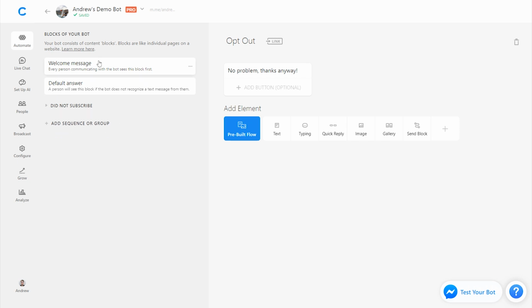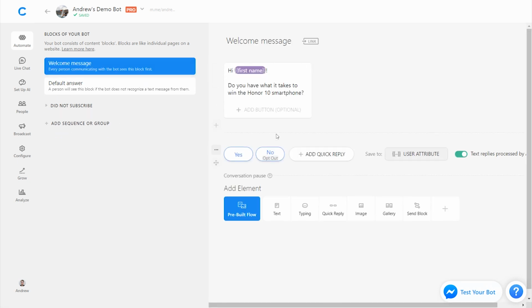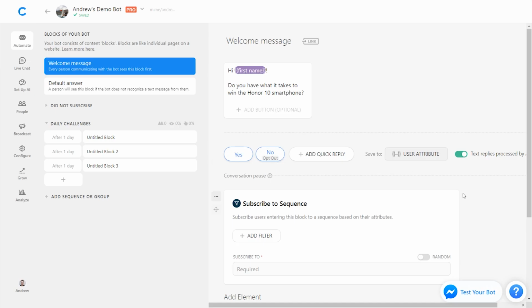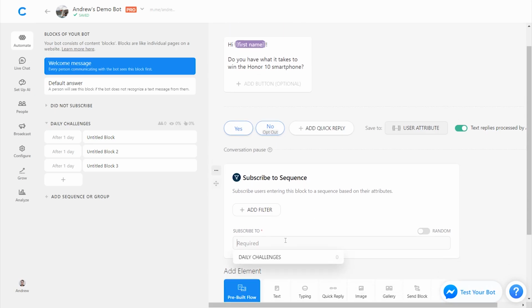Okay, cool. So on the welcome message, we're greeting the user. If they opt in, we'll then subscribe them to the sequence. But before we can do that, we need to actually create the sequence itself. So I'll click Add Sequence, choose Sequence, and let's call this Daily Challenges. Now, users who click Yes will get the messages and plugins below that quick reply. So I'll add a plugin, specifically the Subscribe to Sequence. And now I can choose the sequence Daily Challenges from that list.